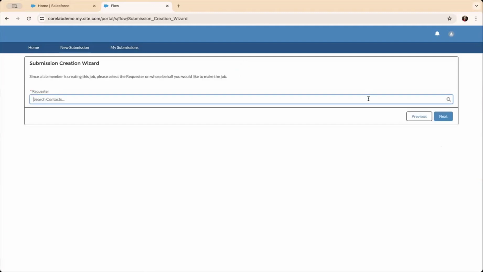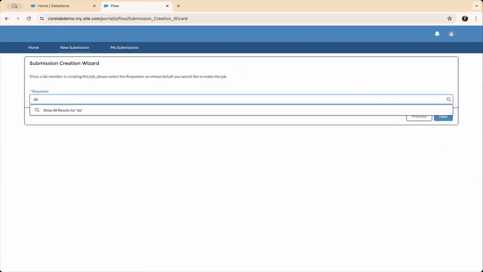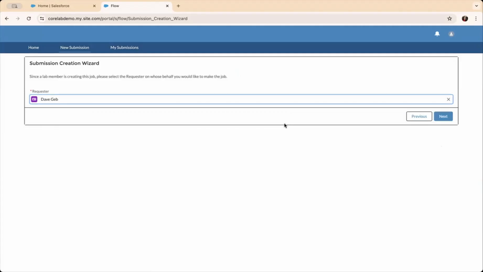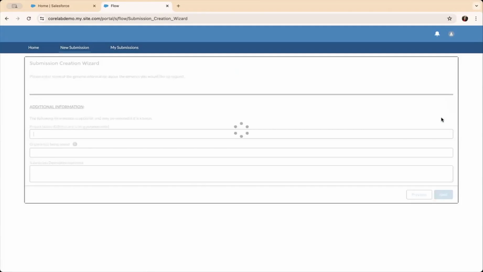So first, it's asking me, who is the submission for? It's recognized that I'm a system administrator. I'm not making a request myself. So I'm doing it on behalf of someone else. So I'm going to choose Dave from Dave Bio. And so now we need some information about what Dave is submitting.